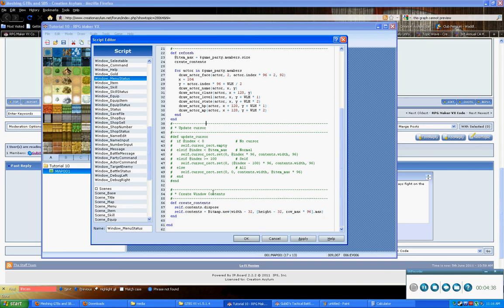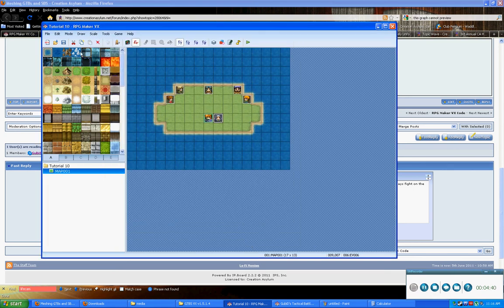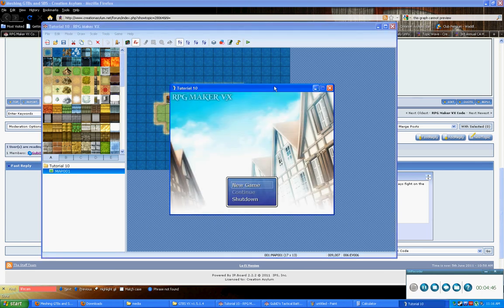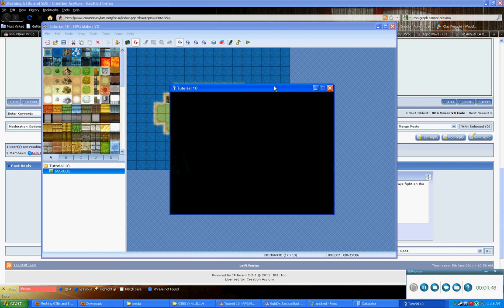Okay, so now our window is going to generate with the appropriate size, but it's probably not going to scroll properly just yet. So let's go and take a look at it here.